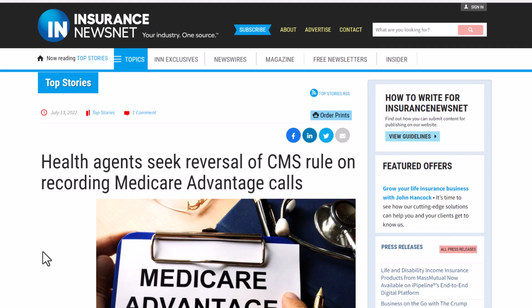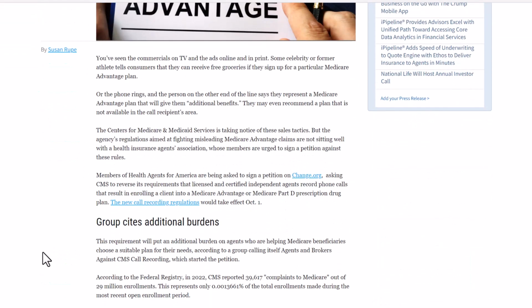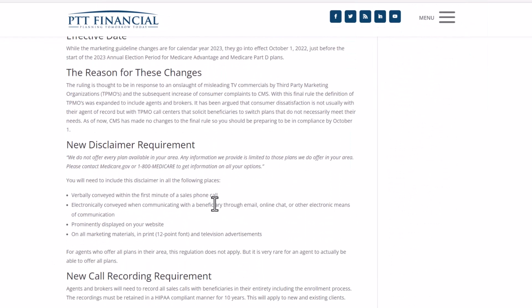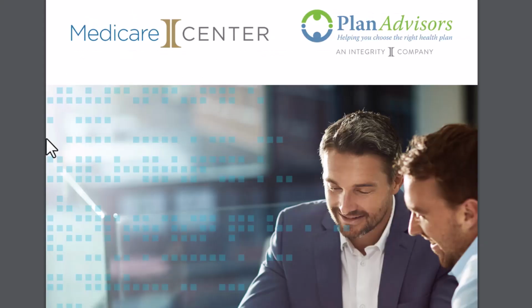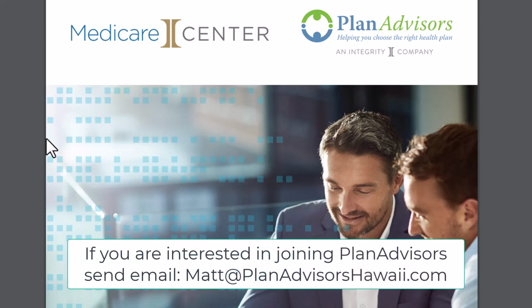If you are not a Plan Advisors or an Integrity company, kind of FMO, and don't have access to Medicare Center, that's okay. These rules will still apply to you in the broader sense, but you won't have access to Medicare Center's call recording tool. If you want to join Plan Advisors, have Medicare Center access, and you're a licensed health insurance agent, you can let me know, reach out, and I will see if I can help you. If not, I'll refer you to somebody who is better suited to help you grow as an agent.